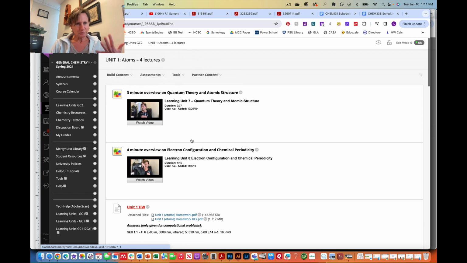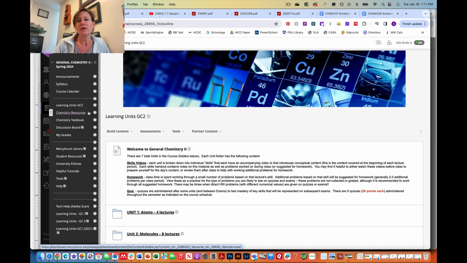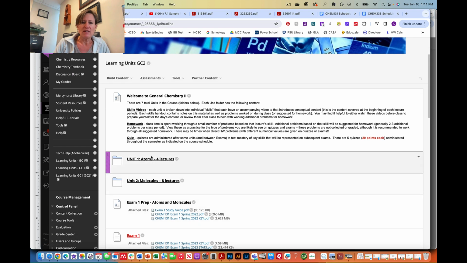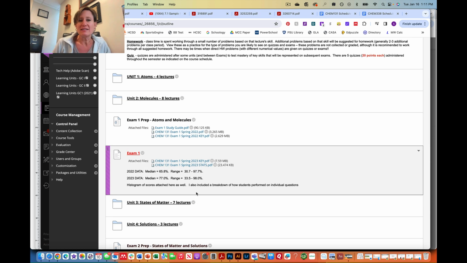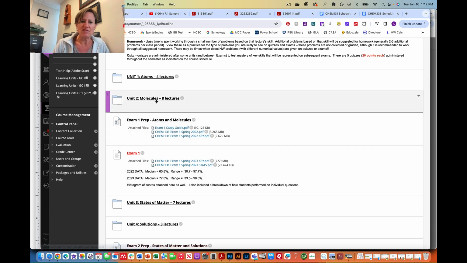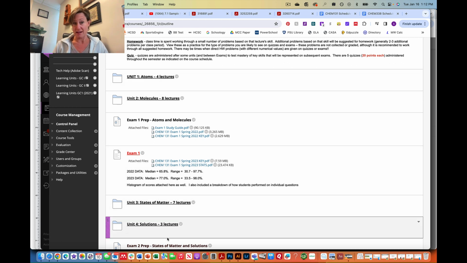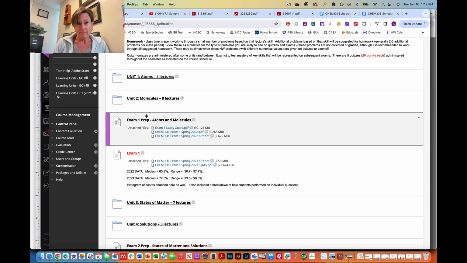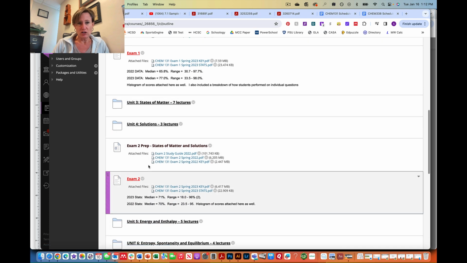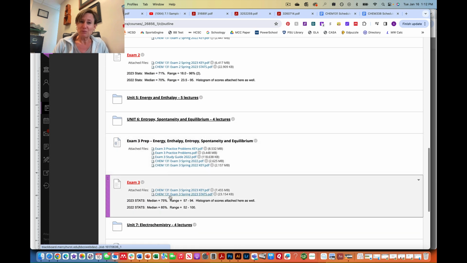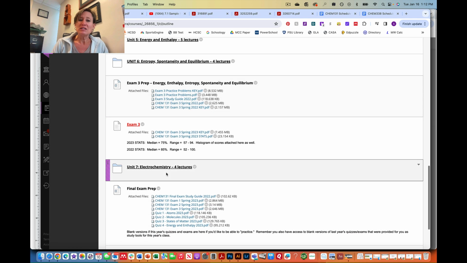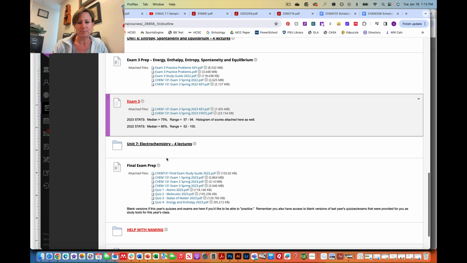So I wanted to take a moment and run through everything that you see in this Learning Units tab. Quizzes are going to be found underneath these unit folders. If we're looking at practice exams, you're going to see those between where the units are that they occur. So for example, exam 1 is units 1 and 2. Exam 2 is units 3 and 4. Exam 3 is units 5 and 6. And unit 7 actually is not going to be on a semester exam, but it will be a significant part of our final exam. Okay.